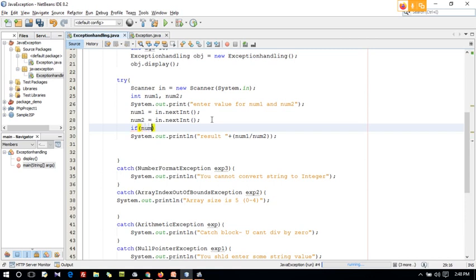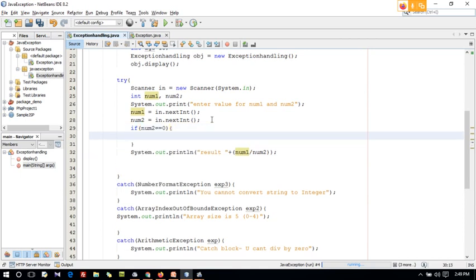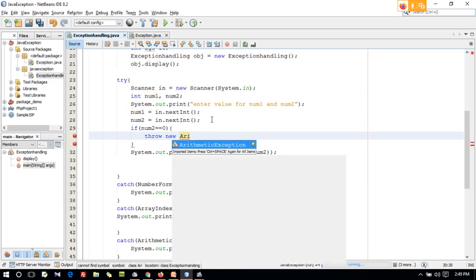If num1 equal to 0, or num2 equal to 0, sorry, if num1, I will use for num2. I will soon show you. If num1 equal to 0, guys, I want to throw new arithmetic exception.